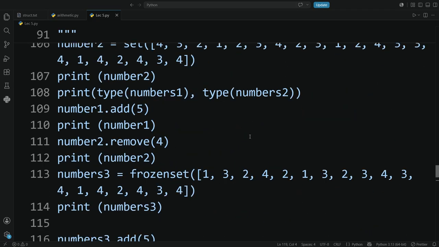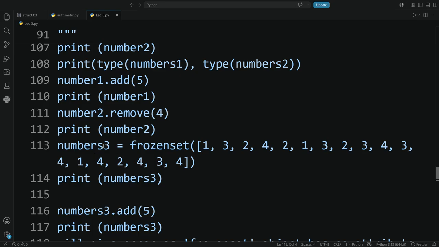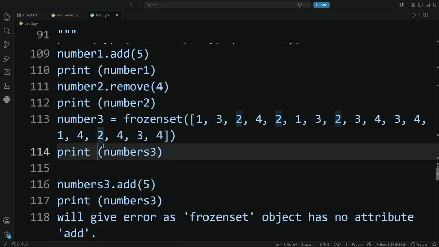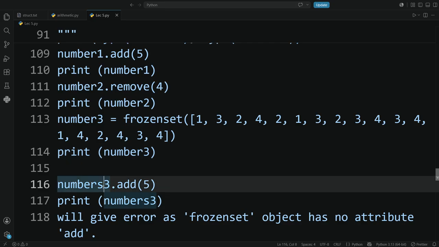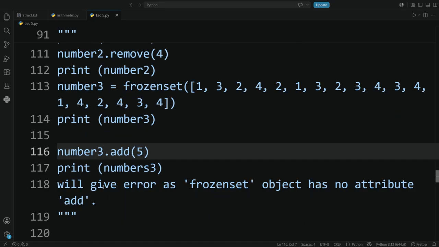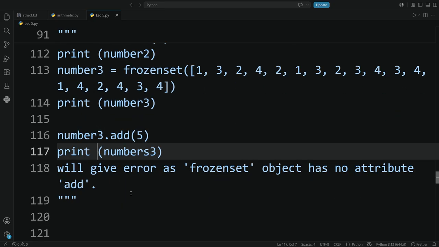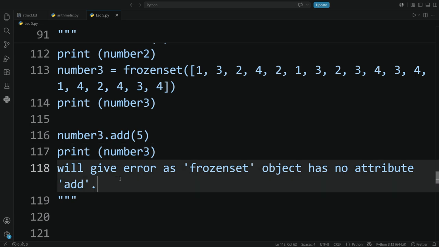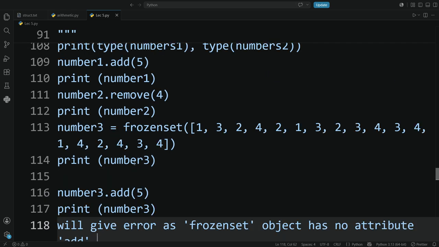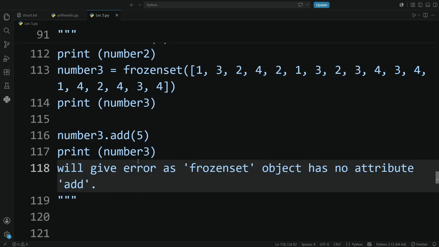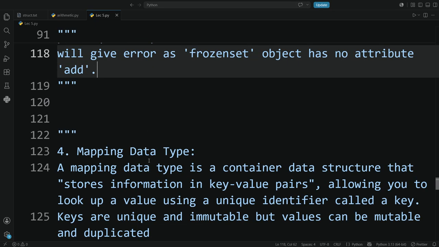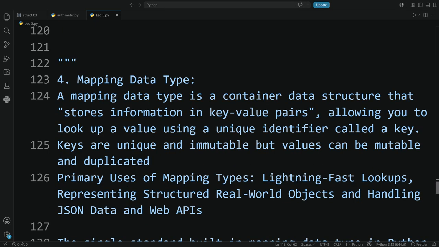Yeah. So I can do the same using frozen set. It is almost the same as the set only. But the difference would be I cannot do the add or remove with the frozen set, because frozen set object has no attribute add or remove. The condition is somewhat the same as tuple and list. Okay. So this was the set data type.